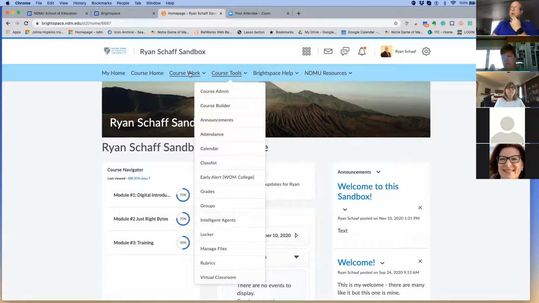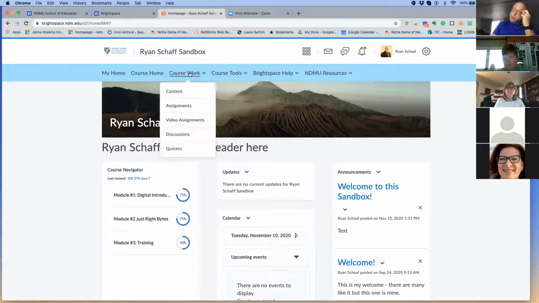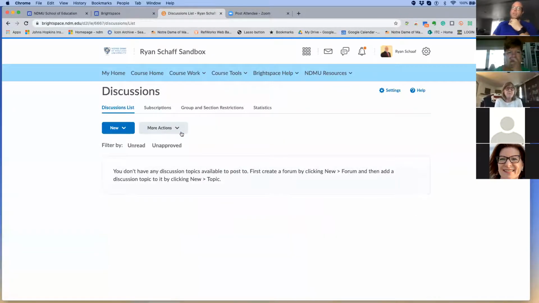There are a lot of other tools that are in the system. I'm just going to go back to coursework. I guess I'll do discussions just because I know that these are some of the tools that people are really going to focus in on. So if you want to develop a new discussion, you do a new forum, a new topic. I'm just going to click on new forum.